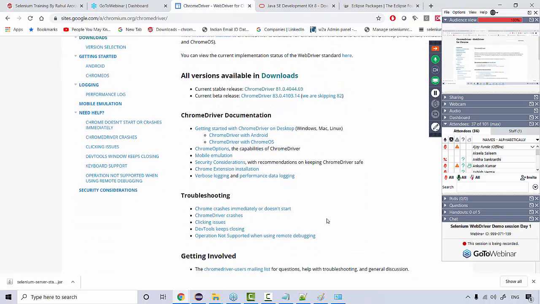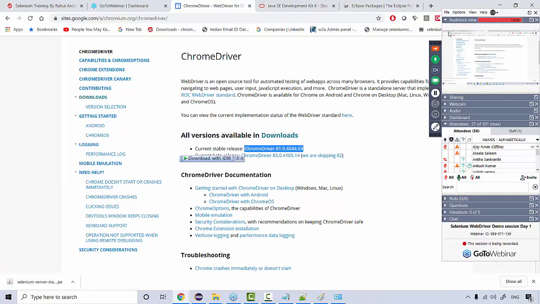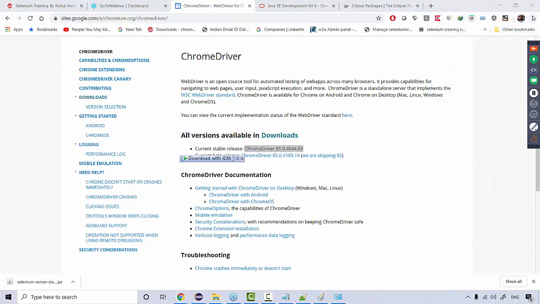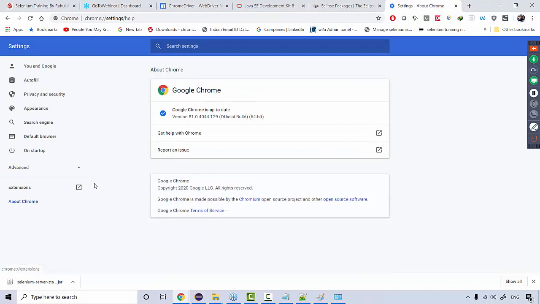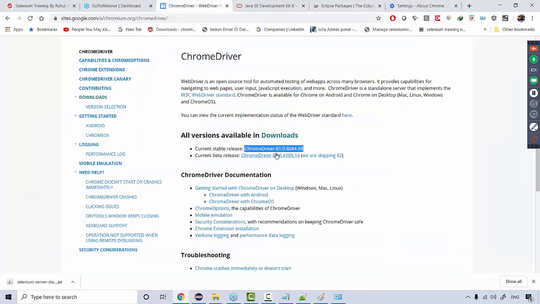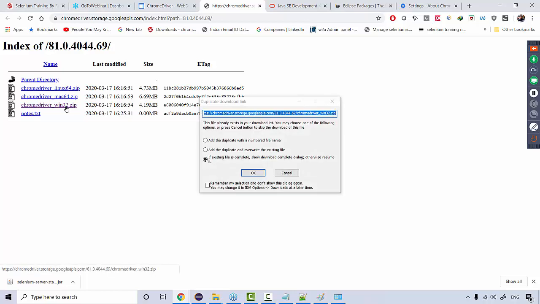Now there are a lot of releases available over here, 81, 83. These releases depend on the browser version that you're using. So if I go to settings and then to About Chrome, I'm using 81.0.40. Based on this, I need to search for it here. See, 81.0.40, I'll download it. I got it for Linux, Mac, Windows. I want it for Windows. This is 32-bit, but it will work for 64-bit as well. Click on this and download it.